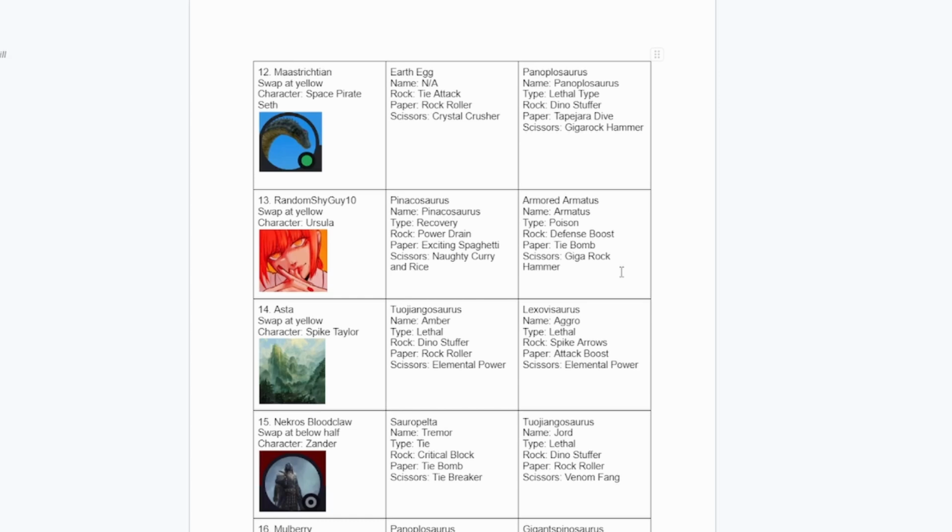We'll see how that goes. I find it interesting how they didn't use Mole Attack or any attacking move. Instead, Giga Rock Hammer for the crit. But I'm interested to see how this plays out.